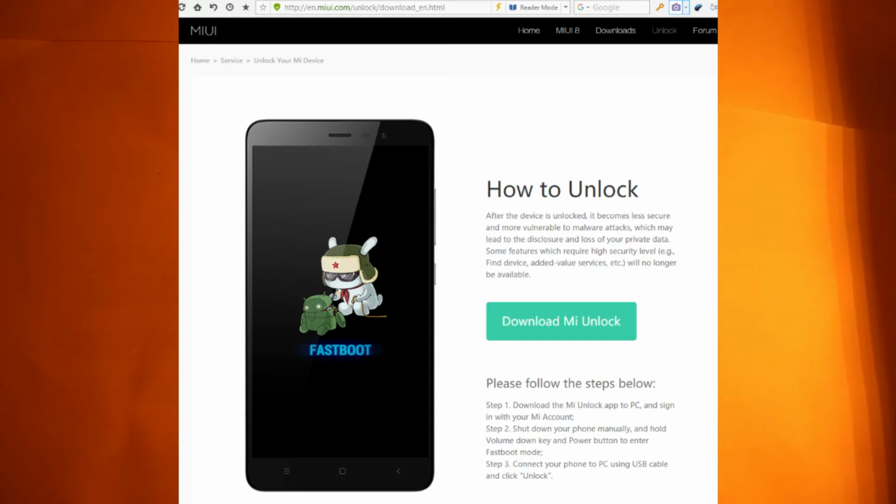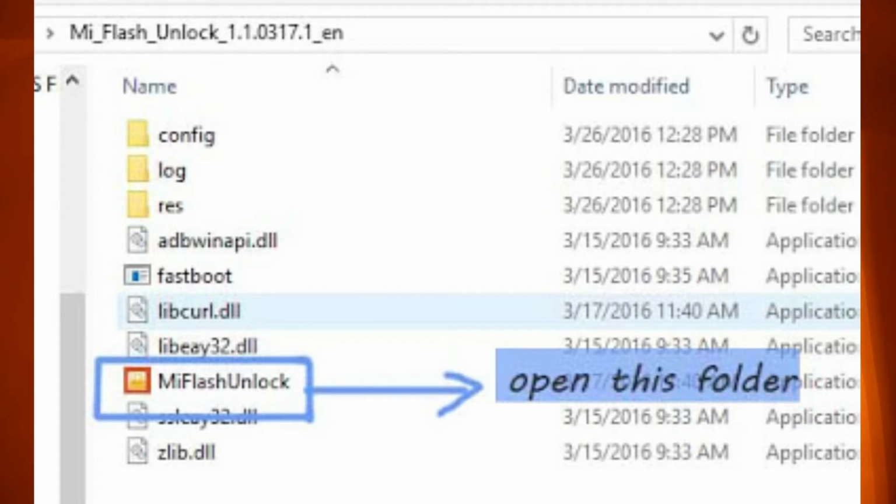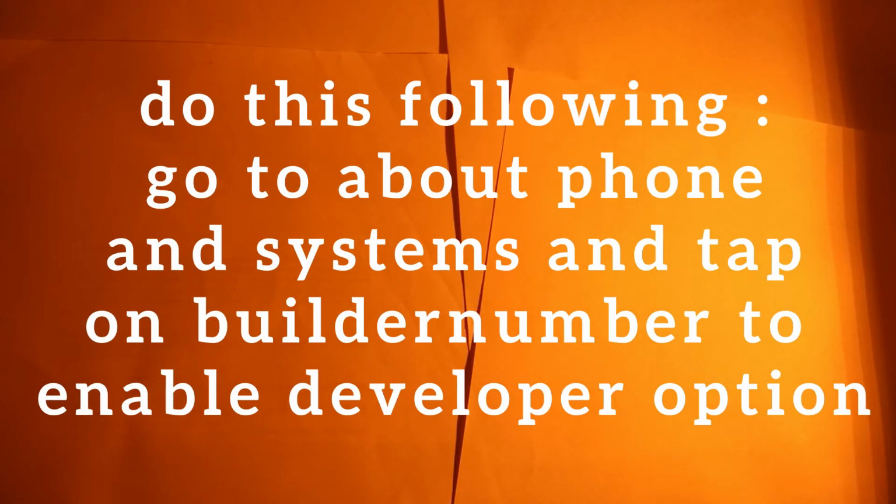After this, you need to open that zip file and extract them, and there is a Mi Flash Unlock folder. Open that folder, double tap it, and after that you will be taken to a login page. There you need to log in with the same account that you requested to unlock your Mi account with.